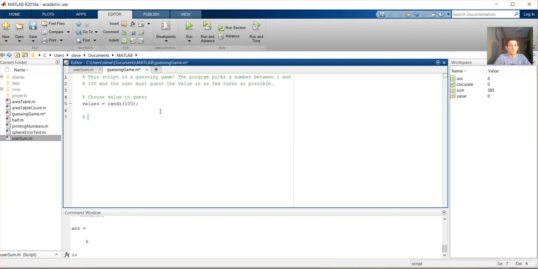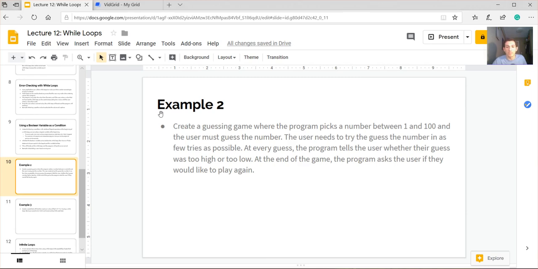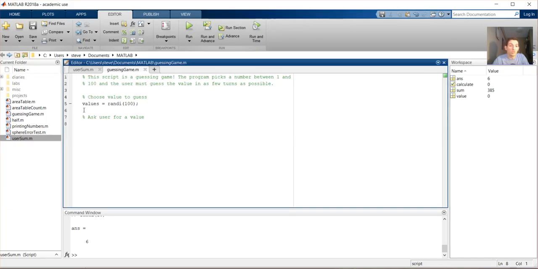So then we're going to say ask user for a value. So here, let's try to make it a flag here, but also we need to remember that this is one thing I actually forgot. We need to remember that this whole thing is actually going to be in a continuous while loop, because you remember the description. At the end of the game, the program asks the user if they would like to play again. If they don't want to play again, then it's going to shut off. But if they do want to play again, we need to actually get a new random value here.